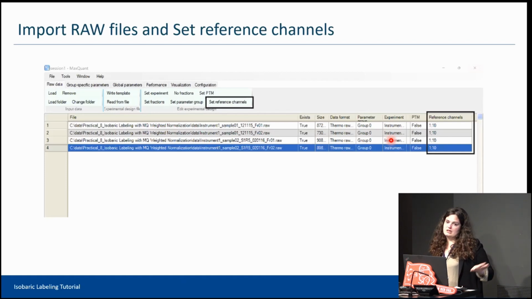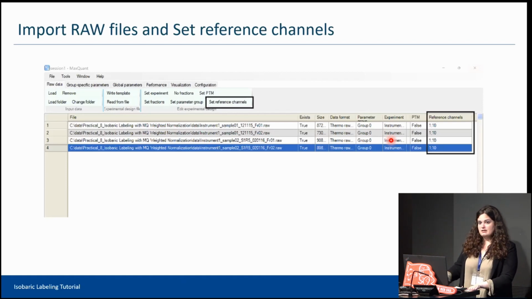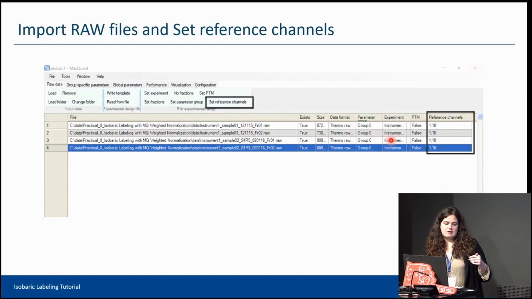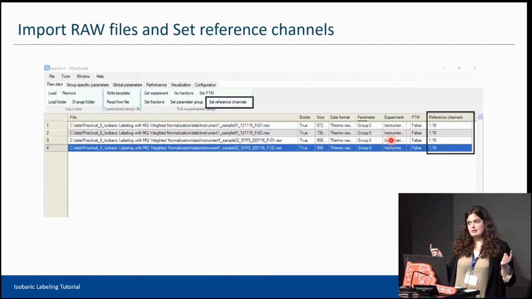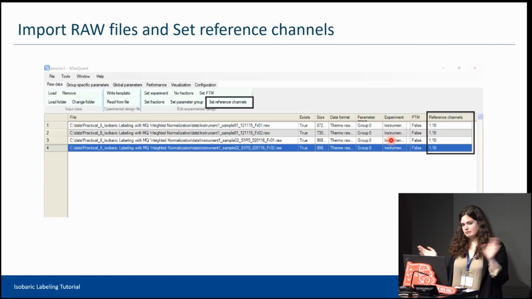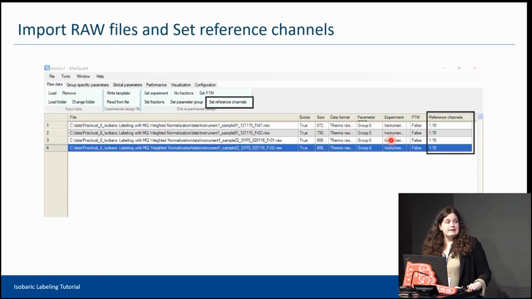I showed you before that in this case we have 2 reference channels, the first one and the last one. It's a TMT-plex. So we load our raw data, we set the experiments, and we set the reference channel. The first one and the last one means that we select 1 and then 10. Very simple. Here you see only 4 raw data.